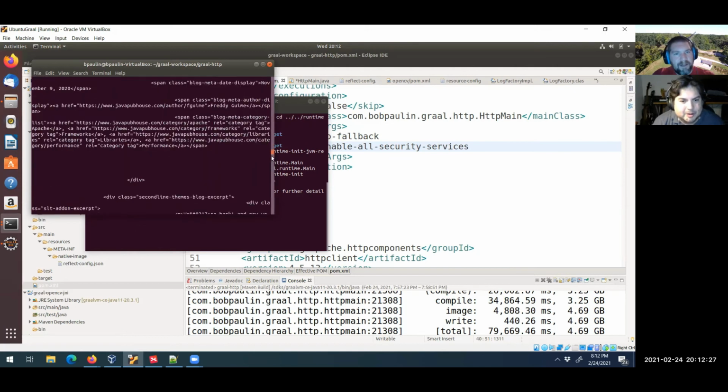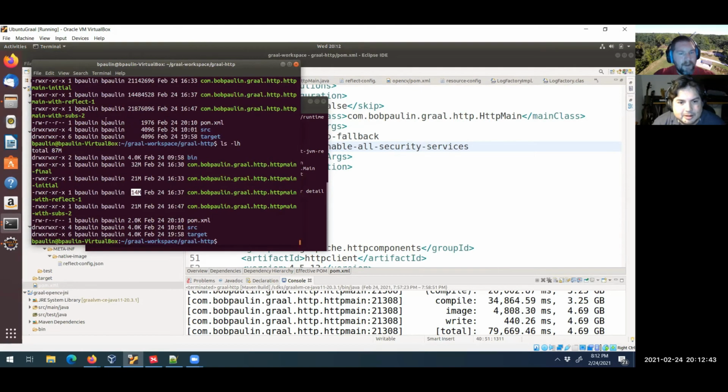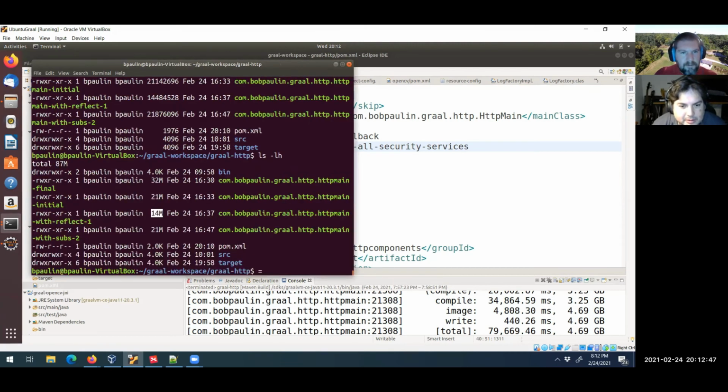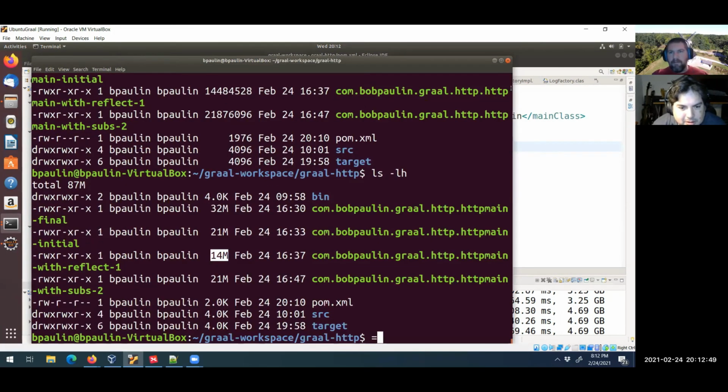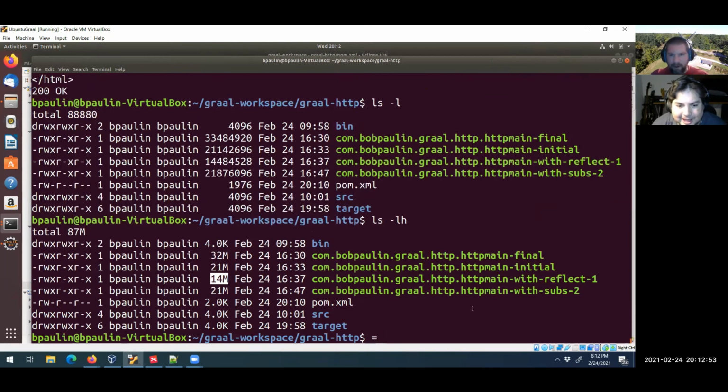Am I just not lining this up properly? Yeah, make it bigger. Let me make it bigger. I'm worried that people won't be able to see. What do we do? Terminal. There we go. We'll just Control plus. Is that a little better? Yeah. There we go.